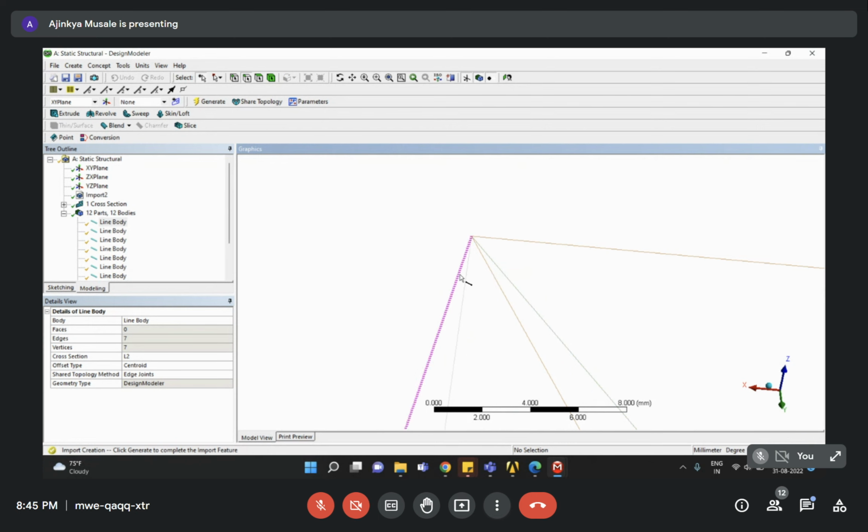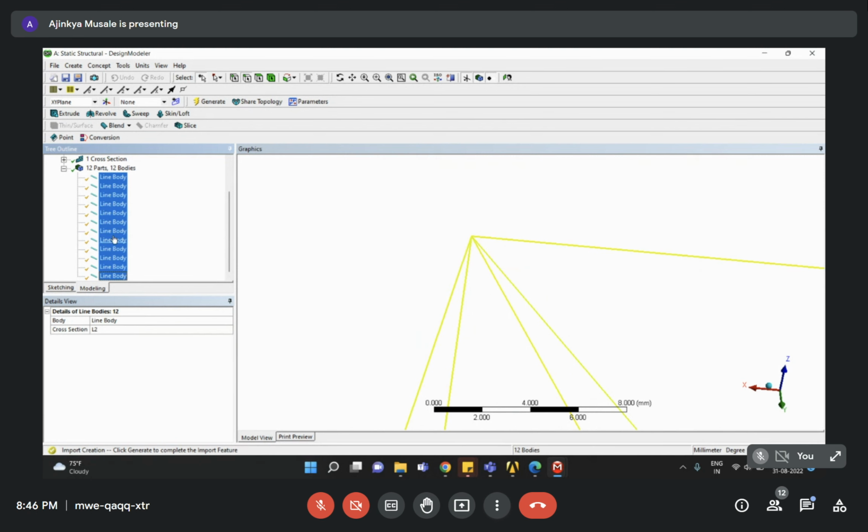I was just telling, how does ANSYS know that these maybe five bodies are connected at a single point? Currently for ANSYS, these are all separate bodies. So what I need to do is select all the bodies, right click and say form a new part.